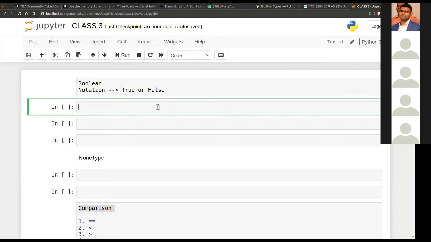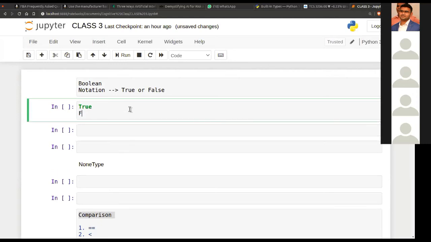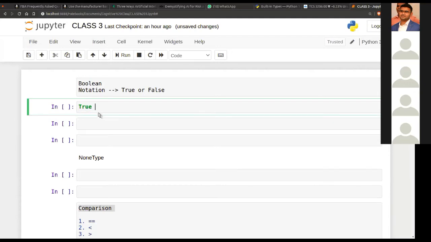This is the notation. We have to capitalize the T while everything else is small. So this is True and the other is False. See, it is highlighted, meaning it is a reserved keyword in our Python interpreter. So again, in order to successfully name your variable, you need to make sure you don't use any keyword in that. Okay.